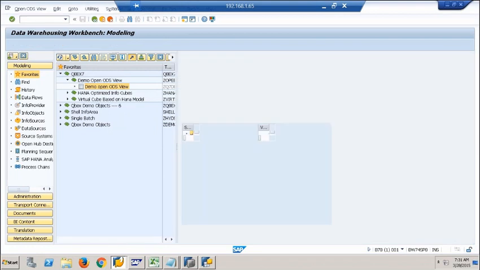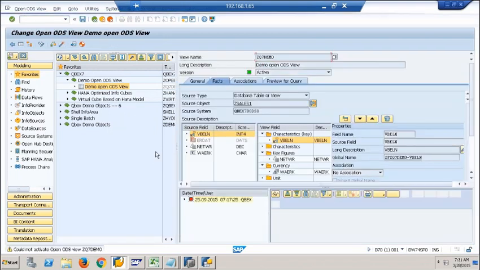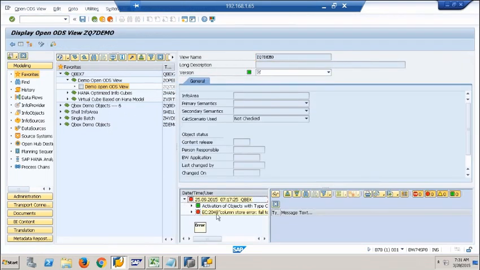Kale. I can activate from here also. User is okay. Look at this problem. User is not auth. It's you get this problem. What is it saying? User is not authorized under this.